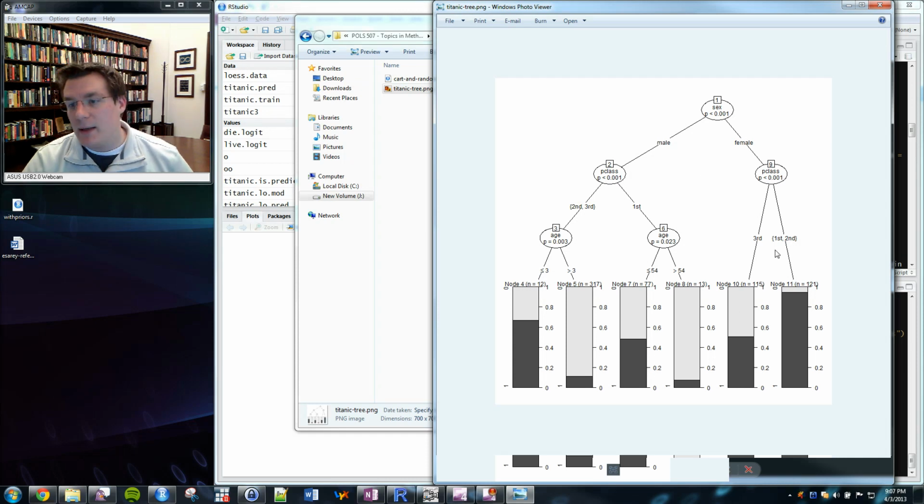So for women, if you were a woman in first or second class, you were almost certain to survive. There were 121 people in this node, in this bin, and over 90% of them survived. Among the third class women, the odds were not quite as good, but actually not terrible. About 50% of the third class women survived.